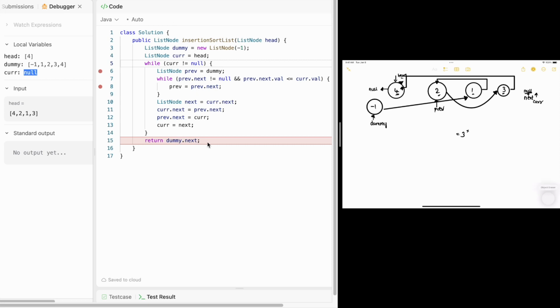So let's form the output. So this is dummy, right? So first dummy will come. Dummy is pointing to 1, which is this connection. 1 is pointing to 2, which is this connection. 2 is pointing to 3, which is this connection. And 3 is pointing to 4, which is this connection. And 4 is pointing to null. So that is the end.